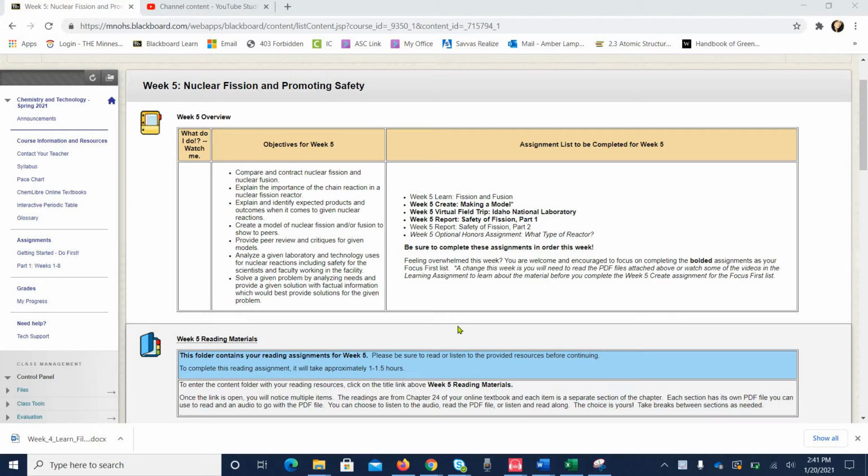You'll notice in the table in the middle, the objectives are listed for what we're going to be learning about. We're going to be continuing our knowledge on nuclear stability, but we're going to focus more on the actual technology and ways we can use types of radiation in order to harness energy and use that for technology. Then on the right of the table, you'll see the assignments listed.